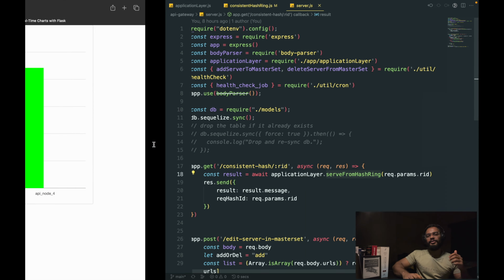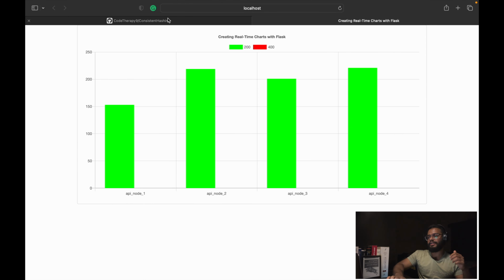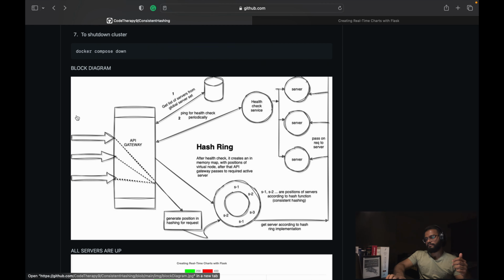Okay, so now we'll be going through the code walkthrough. But before going to the code walkthrough, I would just like you to go through this block diagram. In the block diagram, we have 3 main things. One is the API gateway, one is the health check service, and another thing is the hash ring. I will be covering the health check service in the beginning. What the health check service does is ping each and every server to check if that server is alive or not. How would the health check service know which servers to ping? We have the list of servers in our global data set.